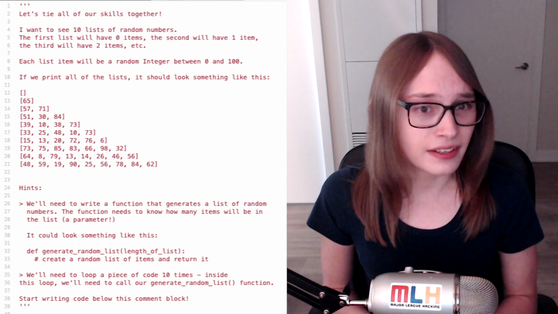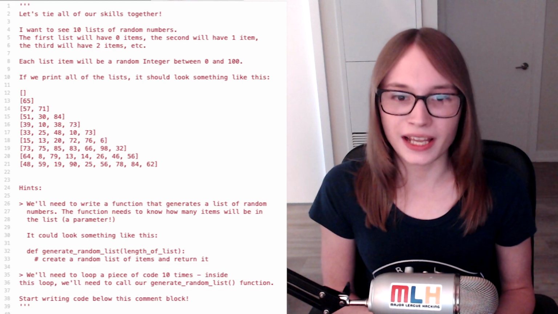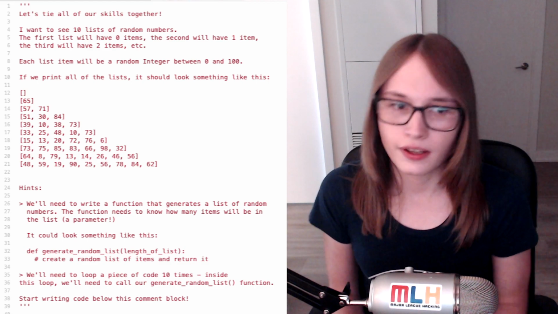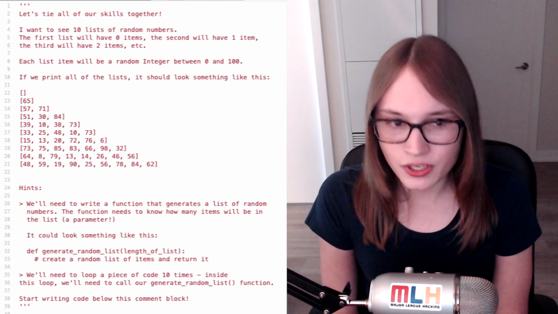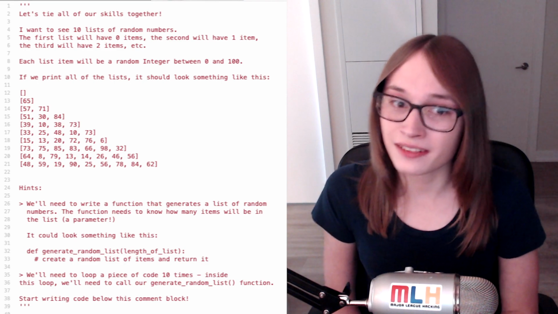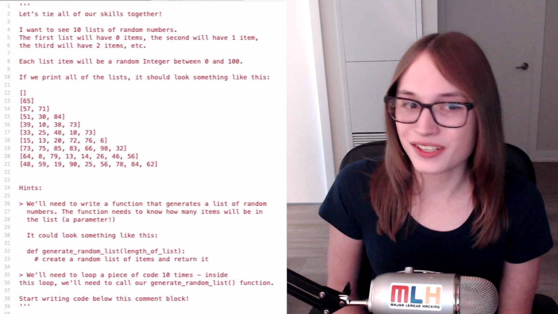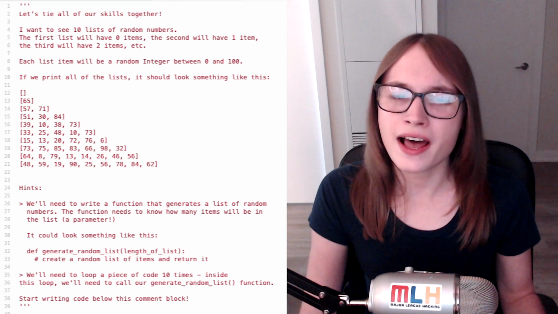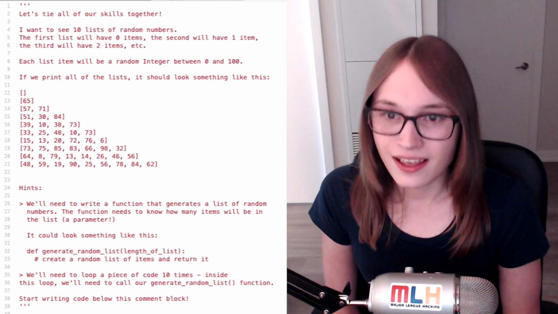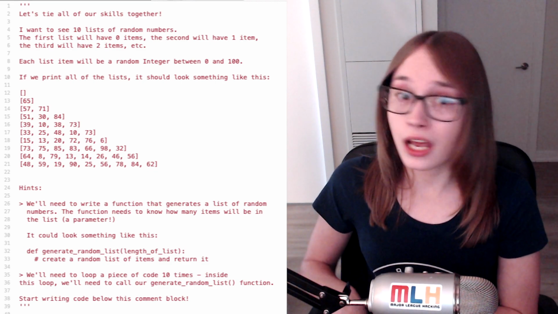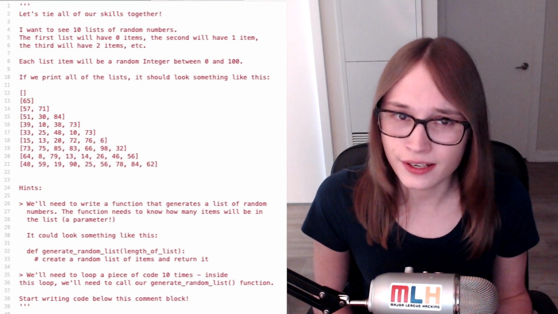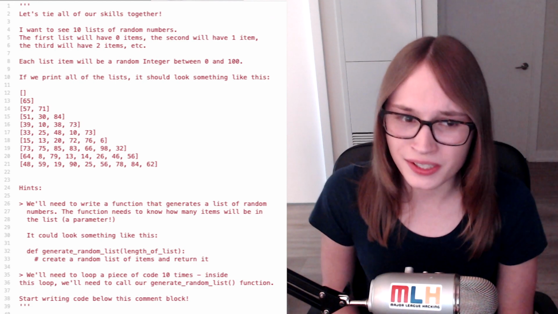The first one will have 0 items, the second will have 1, the third will have 2, and so on and so forth. And each list item should be a random integer. Remember, we just used a random function between 0 and 100. And in that file, there's an example of what it should look like if you print out all the lists. This is going to need you to use a lot of the different skills you've learned. So feel free to go back and look at all the code you've written in past episodes. Go and replay some of the videos as well.